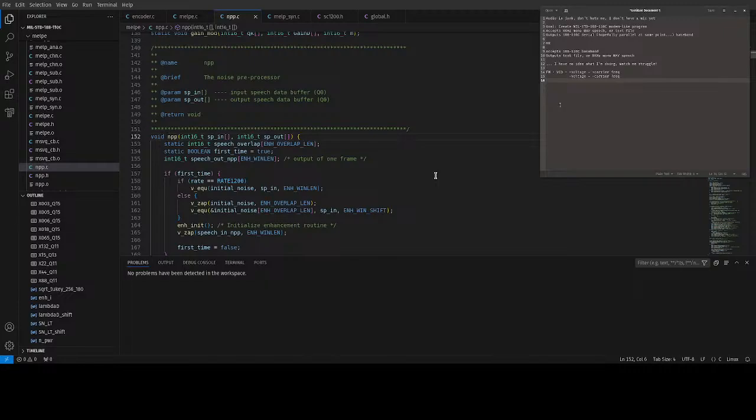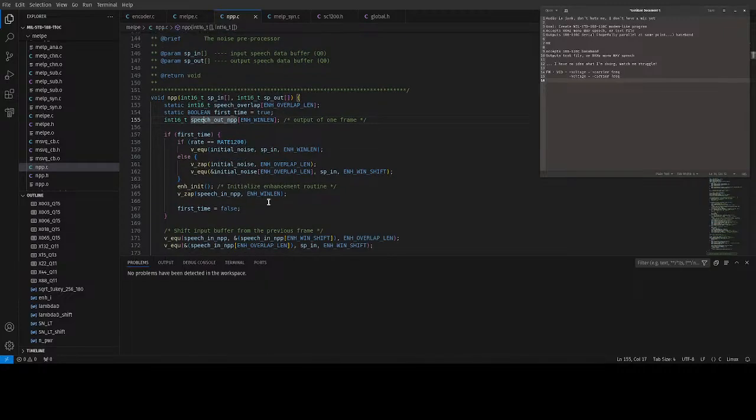Now, we take that. Obviously, this is our first frame. Here's where we spit out the processed file, or pre-processed. And I'm assuming this is an overlap window of some sort. Okay.